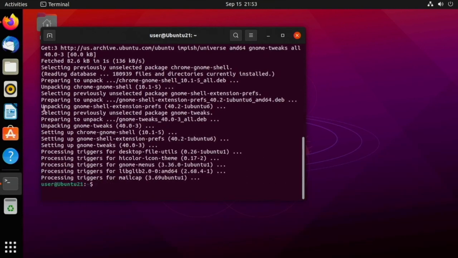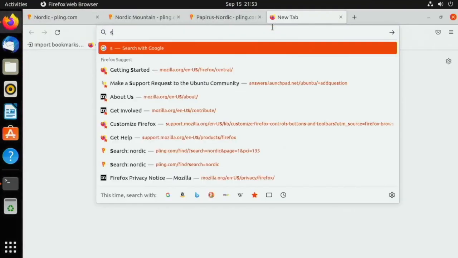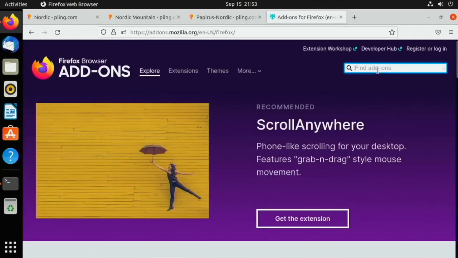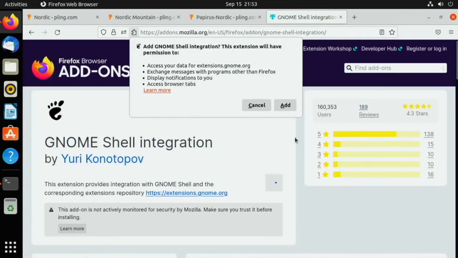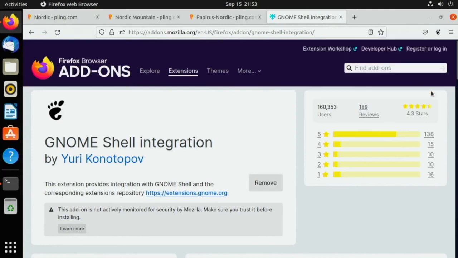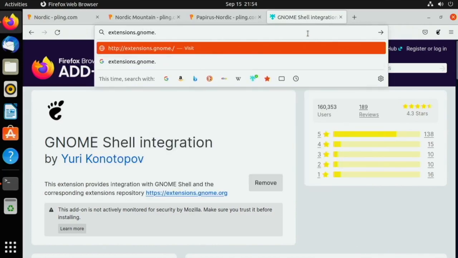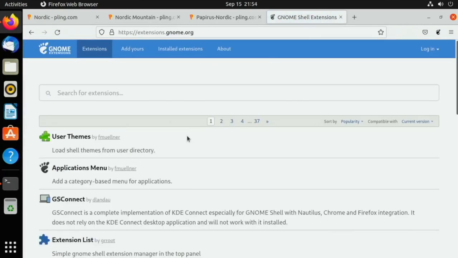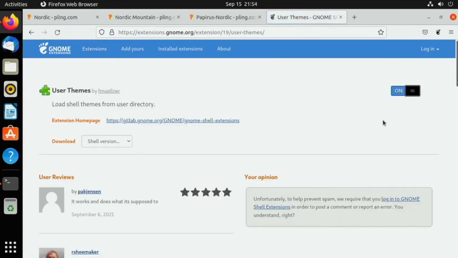And now let's go to Firefox, which is the browser I'm going to be using. And let's go to the add-ons page. Okay, now we can go here and we can do GNOME shell integration. Click on that and do add to Firefox. Okay, so that is now added and we can go to extensions.gnome.org and we can add our shell extensions. So first thing, we want user themes and we will turn that on and install it.